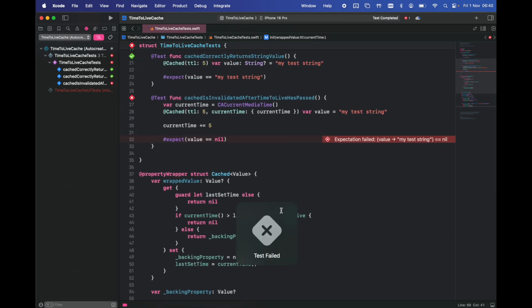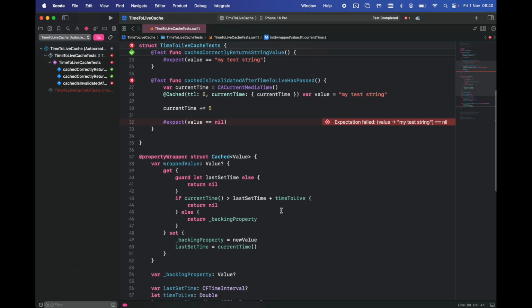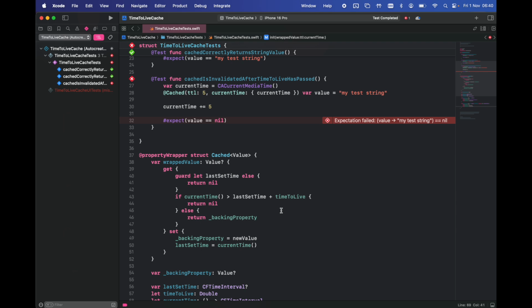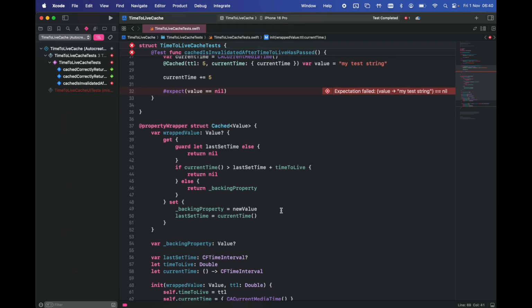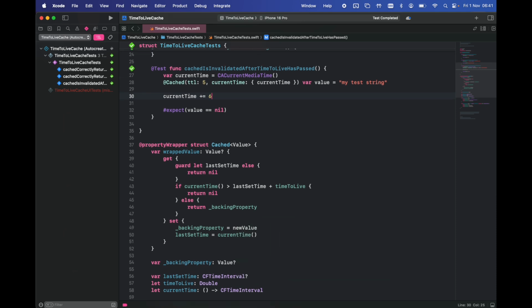Okay, it didn't pass, so obviously something's gone wrong in our logic, and that's okay. That's sort of what we're trying to get to, and then we're going to try and get rid of this ugly mess that we've got here. So if I were just to make that 6, I think it might be a greater than or equal to problem. It is, okay, because I'm saying the time to live is 5, and here I'm saying move forward 5 seconds, so we're still within that 5 seconds.